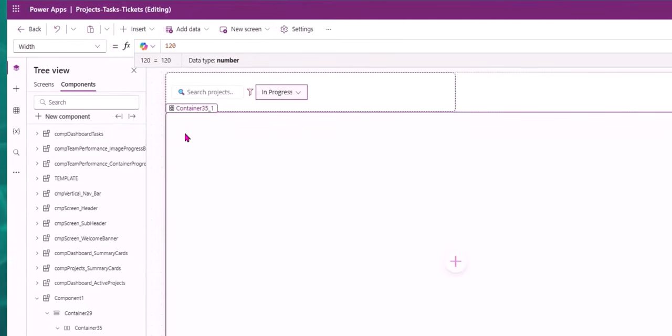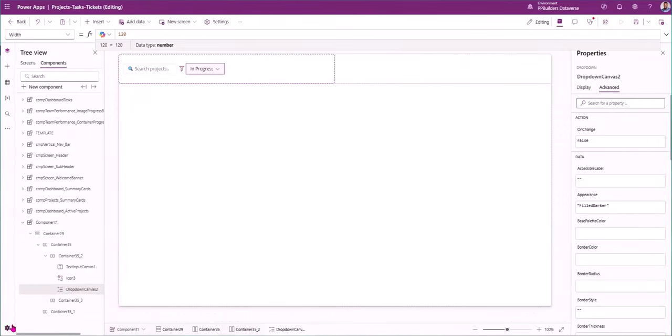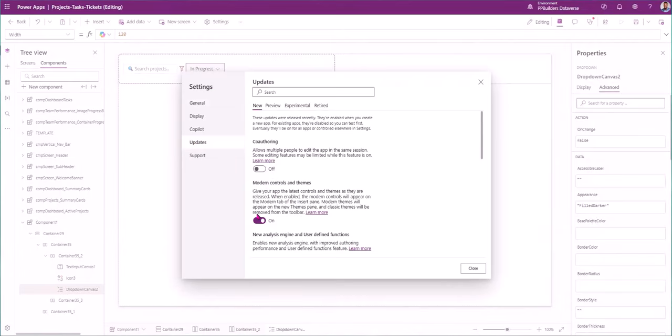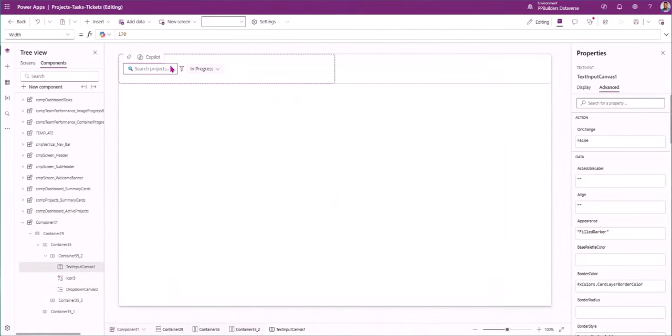But recently, in the last year or two, we have the new or modern controls, and you can activate them. By default, when you're creating a new app, they don't come up until you go to the settings pane, go to updates, and you can see right here modern controls and themes. You have to turn it on, and that will give you access to cool looking controls like this. So just take note of that.